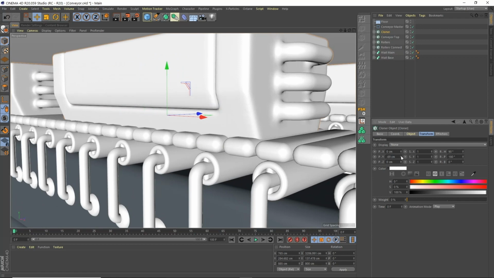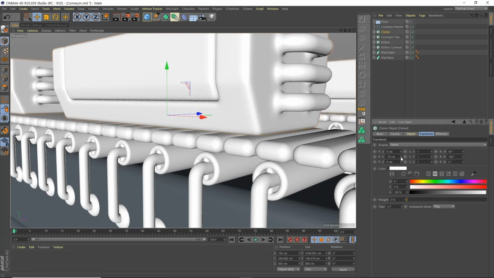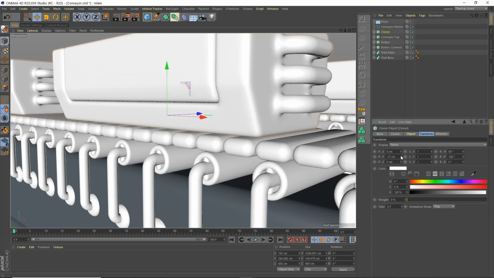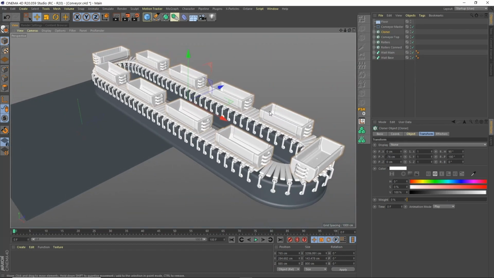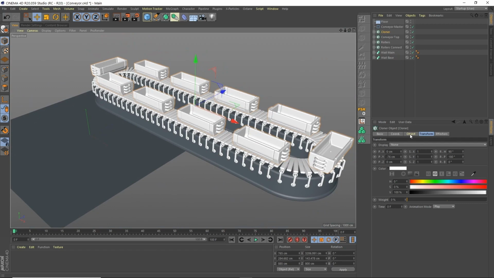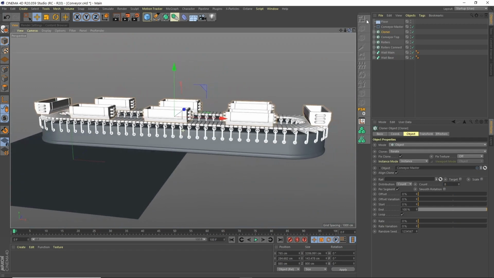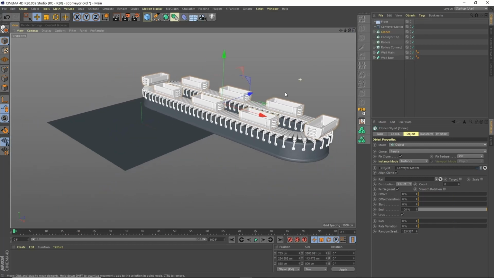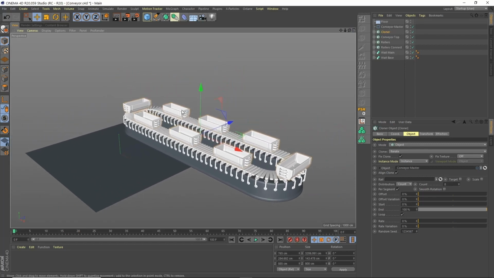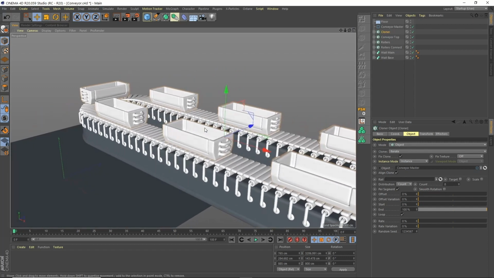We want to make sure that these sit just there. So they're sitting on our conveyor belt, and I'm just going to change the number. I'm going to have 8 in total. So what we're going to do is set this up so we can control the animation of all of these objects in one go.